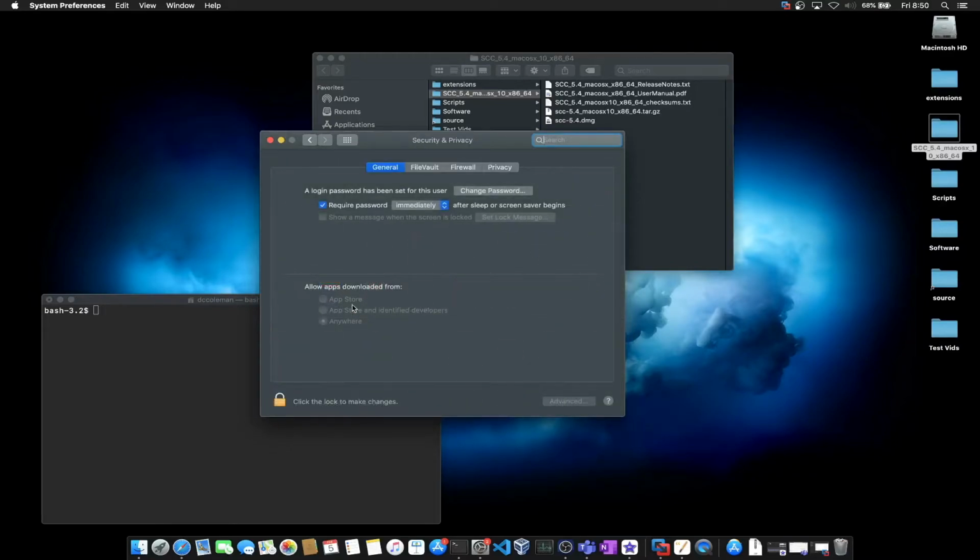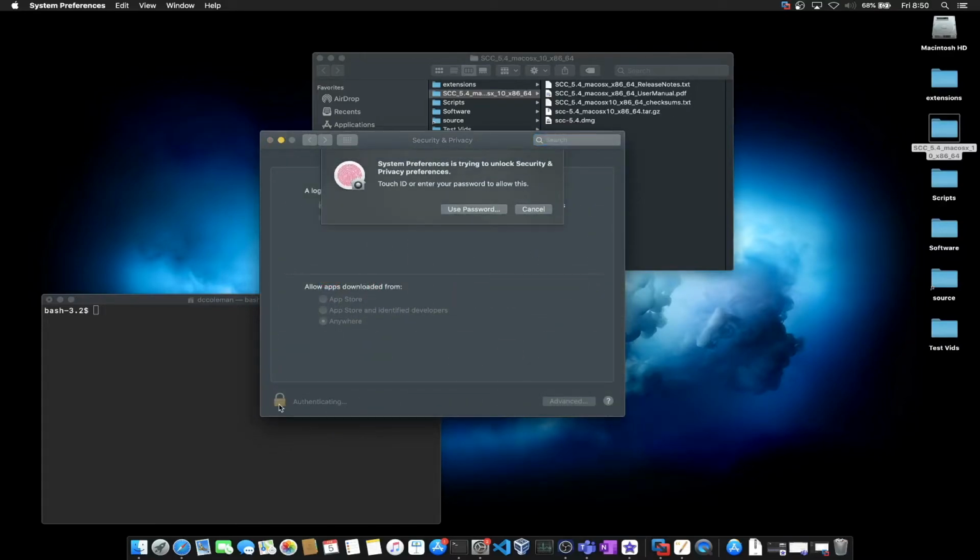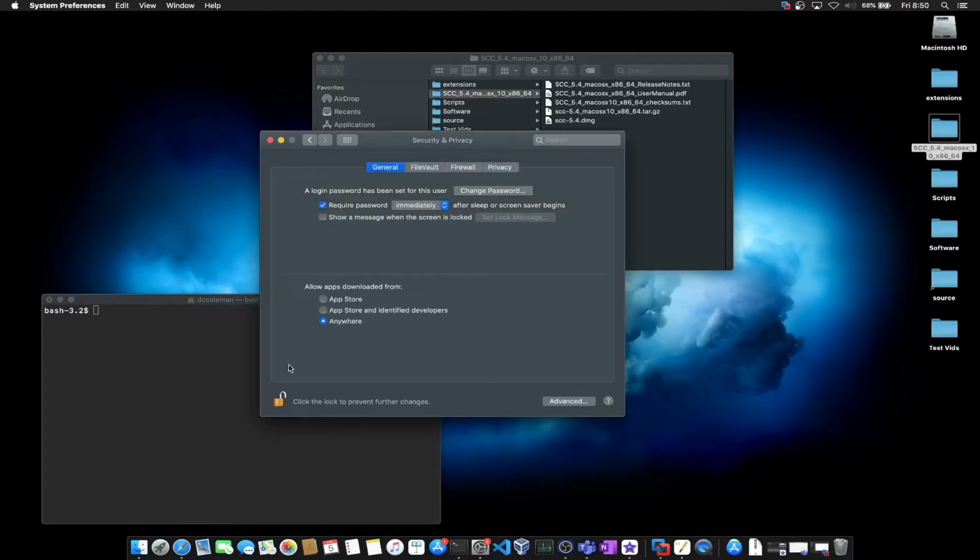Security and Privacy, unlock. Make sure you're in the General area, of course. And now here I've got Anywhere selected. This is what you'll have to select. In some scenarios, this might not be available, especially in version 10.15 Catalina.